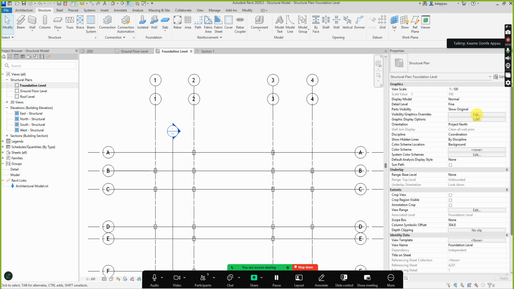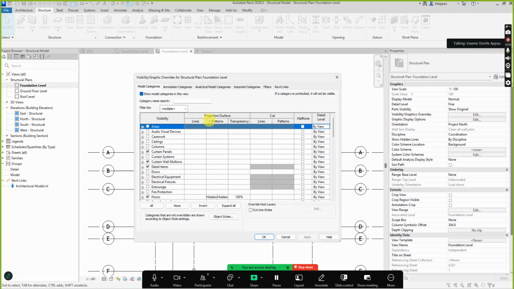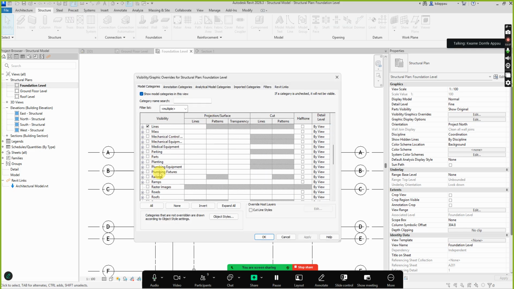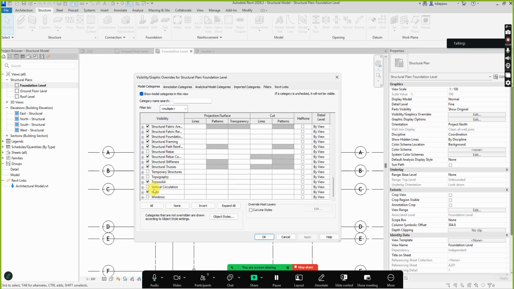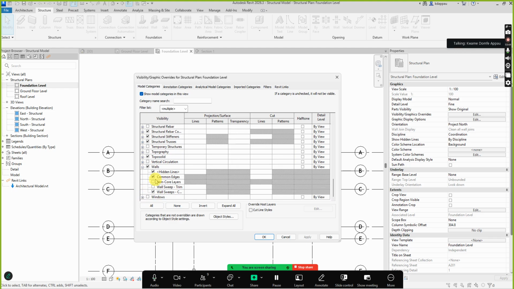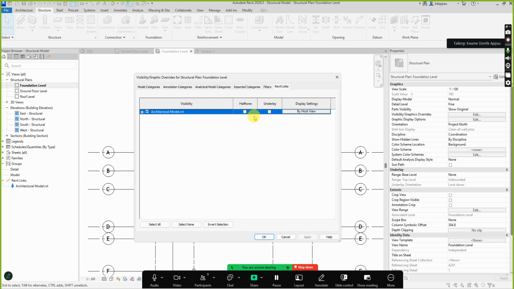Let me go to visibility graphics again. Then go in and check my walls. My walls is checked. If I open the plus sign, it's also checked. All the walls are checked, so it should show. But it's not showing. But if I go to links, architectural model, this is the architectural model. It's not the structural, so it shouldn't show.